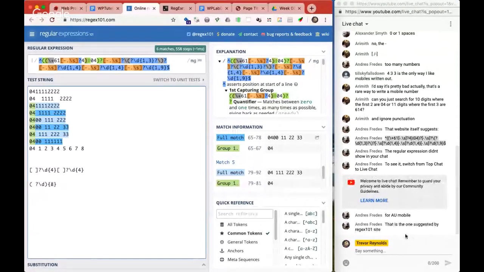Oh, it's the one suggested by the regex site. That's interesting. I think mine is better. So yeah. Oh, thanks for letting me know about that. I'll write them a note.